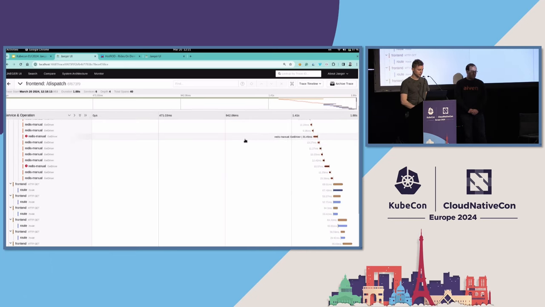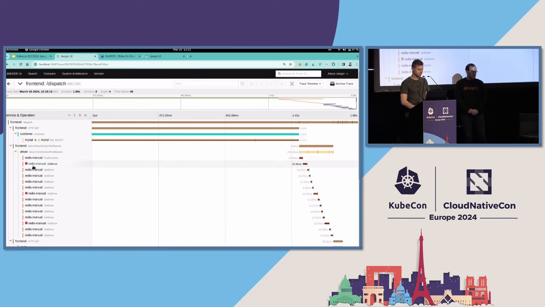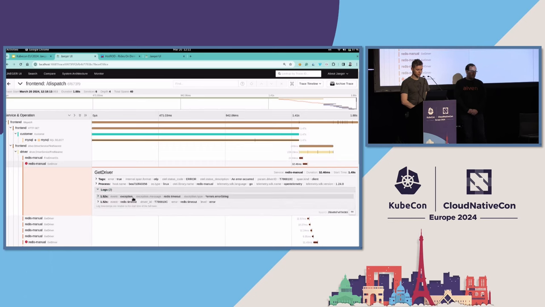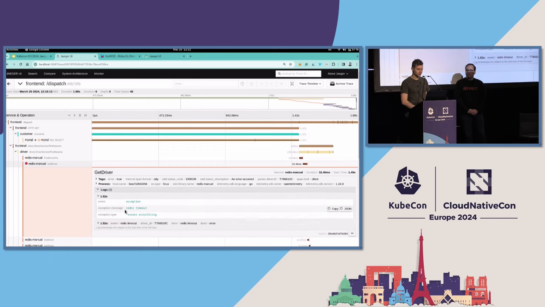So what I see next is the exclamation marks that show me there is an error. When I click on it, it comes from the Redis. I see the exception, there was an exception. I see the exception message, it was a Redis timeout, so nothing probably really serious. So in tracing, the instrumentation, when it sees an error, will attach it to the spans, which is very, very helpful.